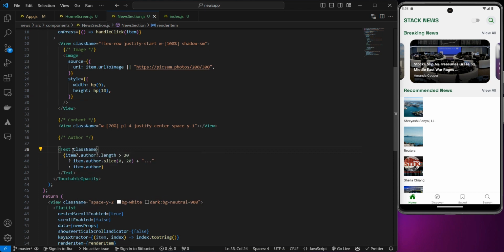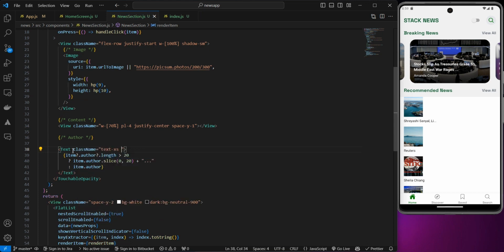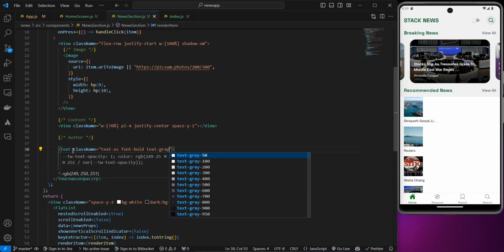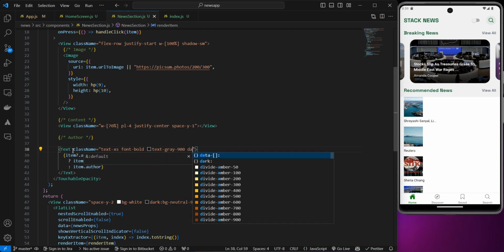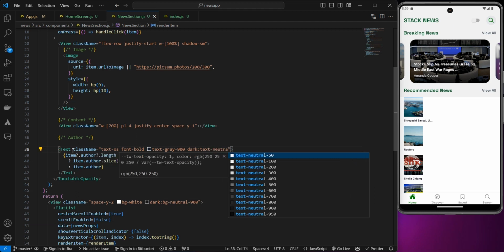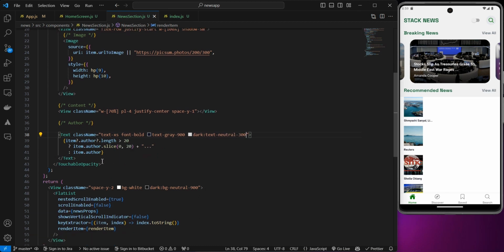And this text is going to have the following properties. I'm going to say text of extra small, font is going to be bold, text is going to be gray, and 900 by the way. And when it is dark, this is going to be text neutral, and that is going to be 300.